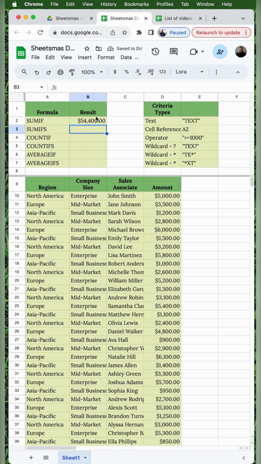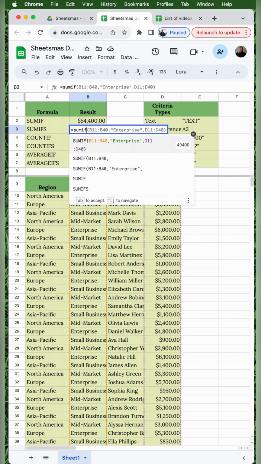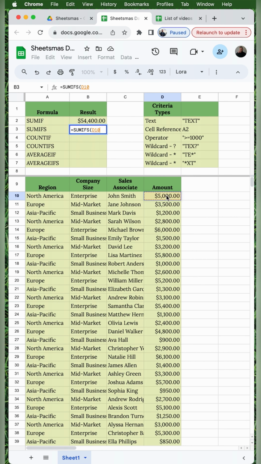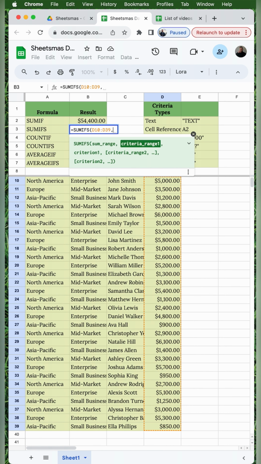Next up is the SUMIFS formula. This is the same exact thing as SUMIF. The only difference is you can have multiple criteria, instead of just one. So for the formula, we'll type equals SUMIFS. And one thing that's different is instead of having the sum range selected at the end of the formula, we start with the sum range here instead. And this will allow us to follow it with as many criteria as we want. So I'll select the sum range, then I'll put a comma.